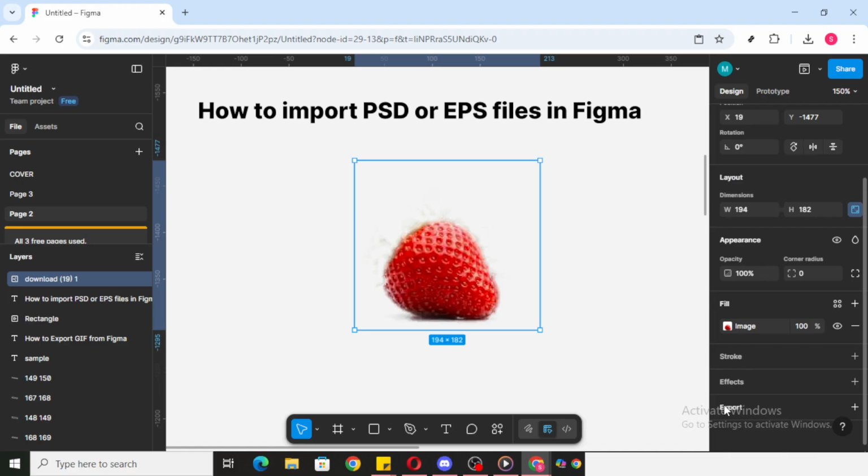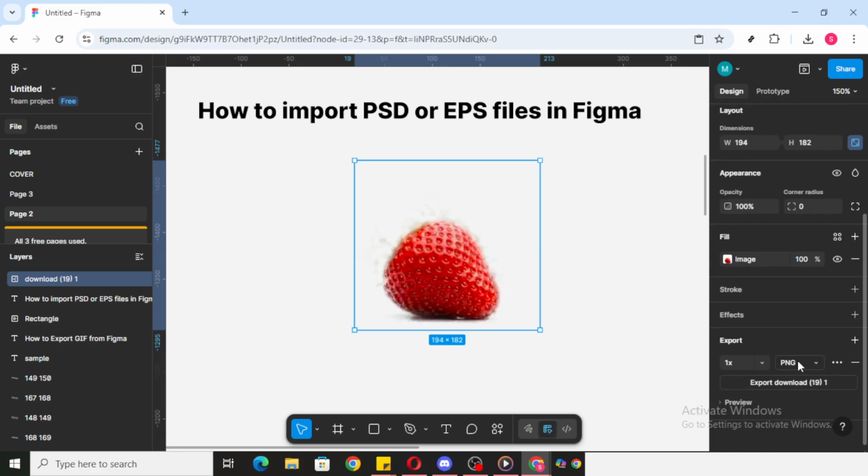When it looks good, find the export controls. Many design apps show an export section on the right side of the interface. Click Export, select a format that Figma supports, and export your file.